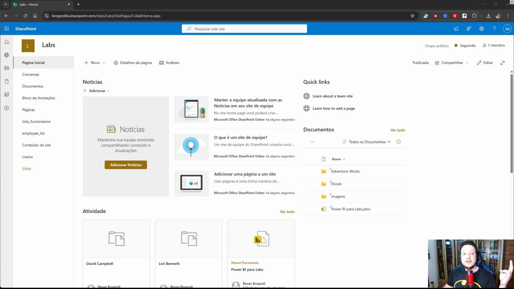SharePoint has sites that are like the workspaces in Power BI, where we can create an intranet, information about a certain department, information about your business, news of the company. You can create a complete environment for your company. In this video, we're going to connect to SharePoint folders and SharePoint lists.